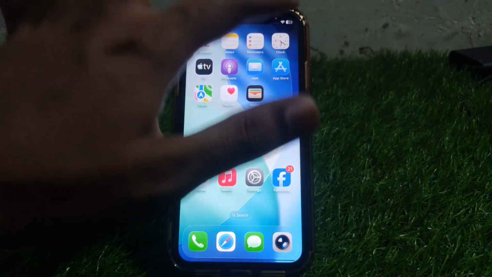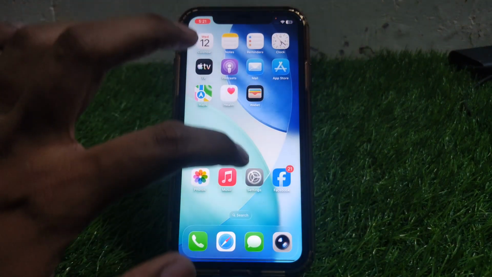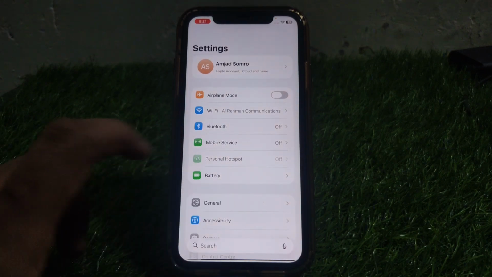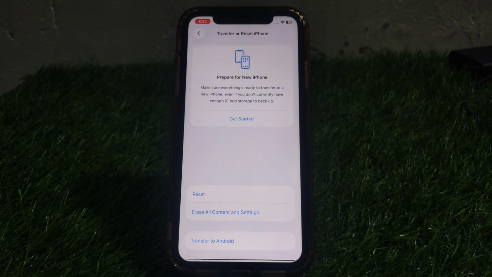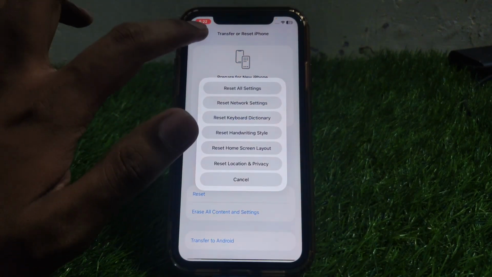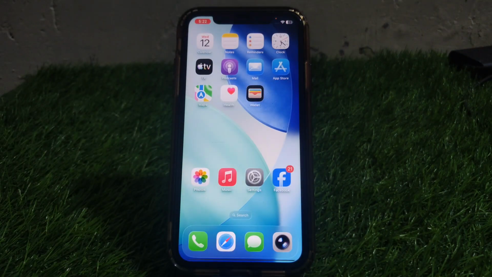First of all, you have to make sure that you are connected to a proper Wi-Fi and internet connection. After that, you have to go to settings, and here you will find the option of general. Scroll down until you find the option of transfer or reset iPhone. Here you have to click on reset, and reset all of your network settings. After resetting all of your network settings, you have to simply go back.